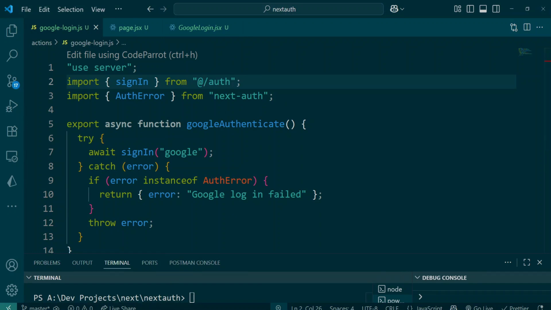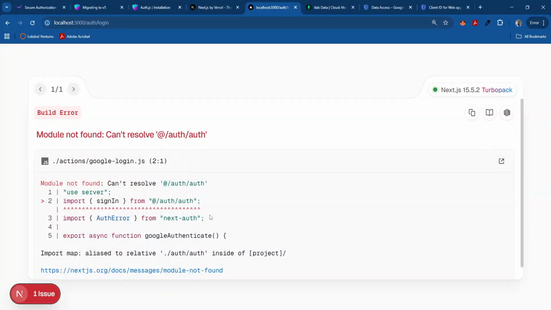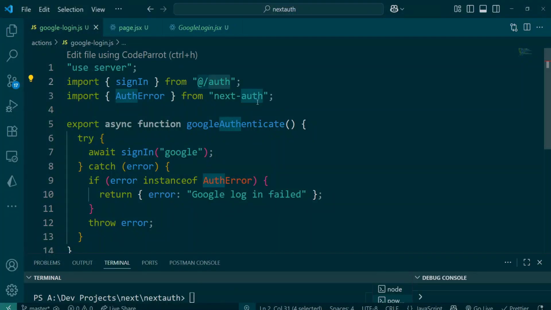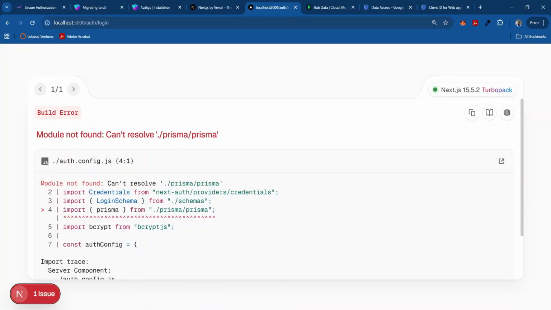It's not inside of the auth folder, it's in the root folder. So this file is in the root folder. Okay, as a result, it's now picking it, but there is another problem. Import prisma from prisma. So let's see where the error is coming from. And it's coming from our auth config.